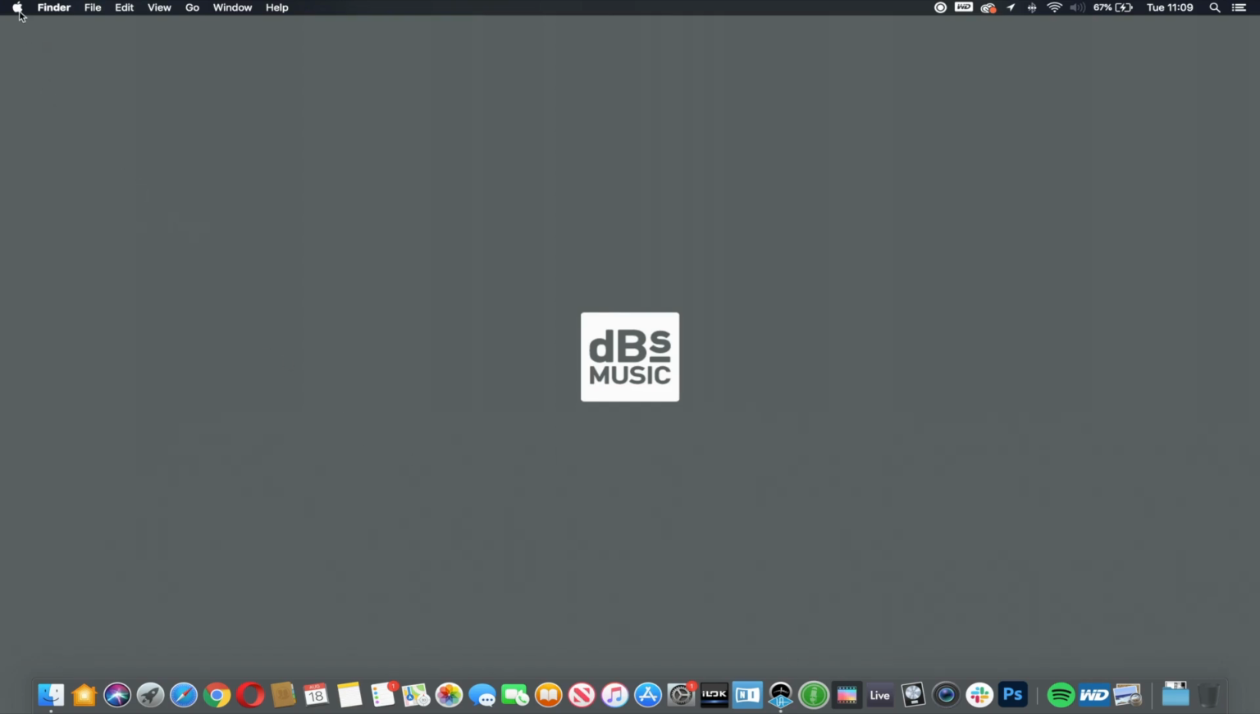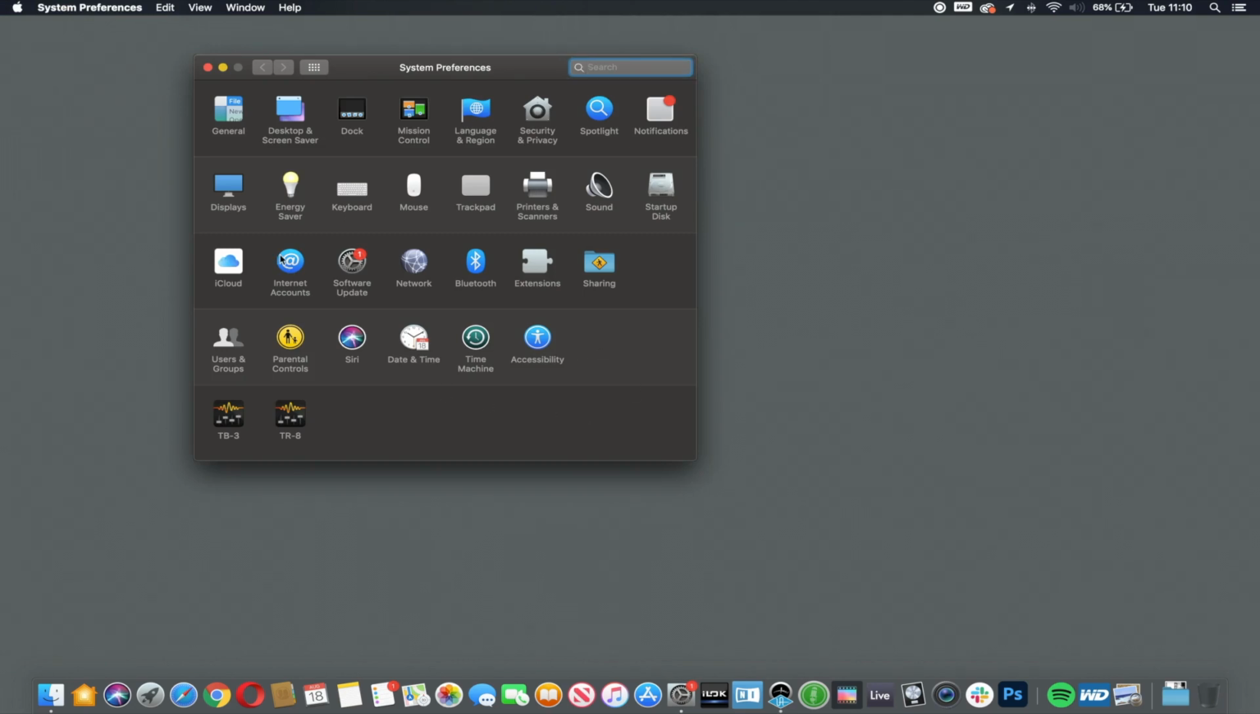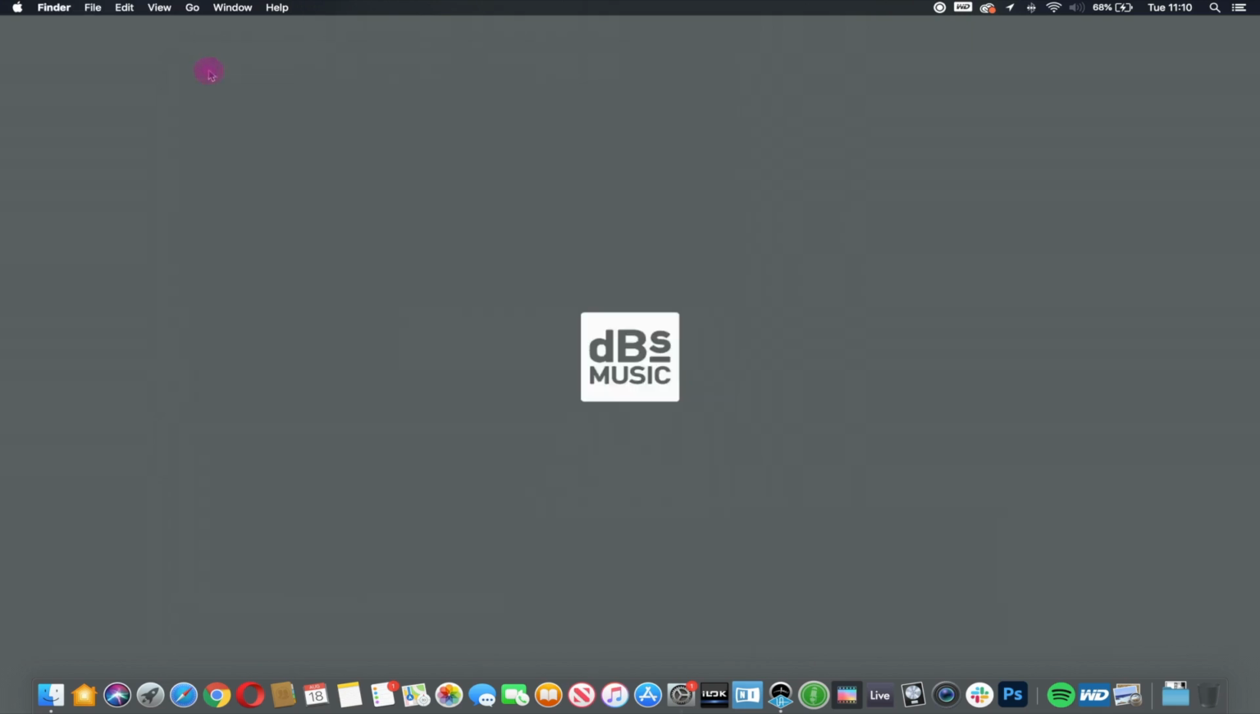If we go to this Apple symbol, this will firstly give you information about the Mac. It will also allow you to go to System Preferences, where you can change the display and the sound configuration, as well as screensaver options, desktop pictures, and anything else to do with the computer.